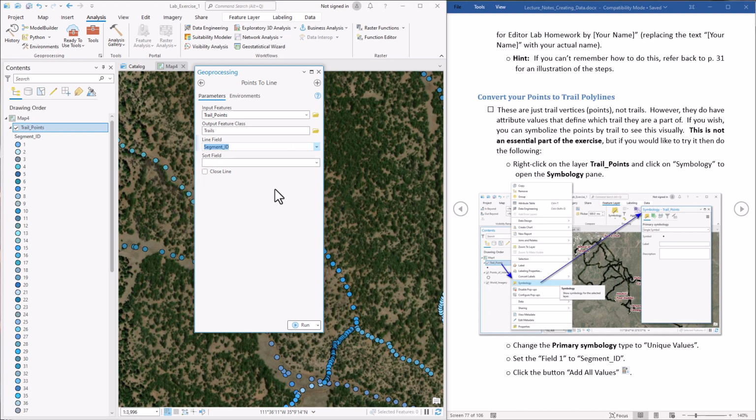We could have one if we wanted to, but the points are already in the right order just because of the way the GPS gathered them, so we don't need to sort it. We also don't want to close the line. Closing the line means you take the last vertex and connect it back to the first one, and that'd be nice if you were making polygons, but we don't need to do that here. Okay, we hit Run.